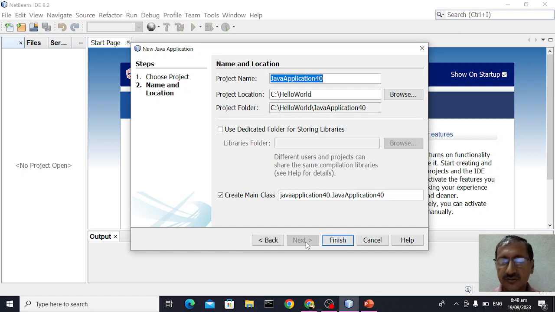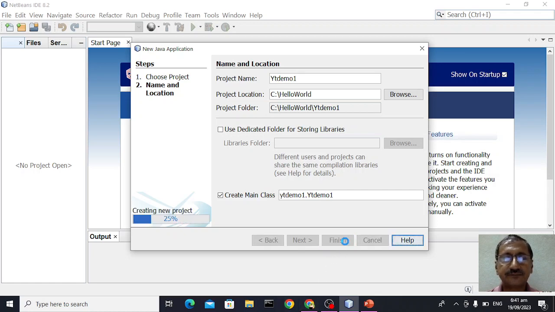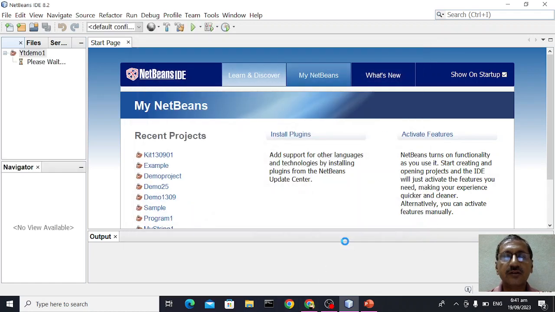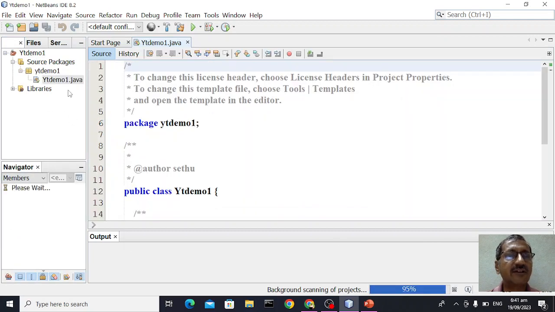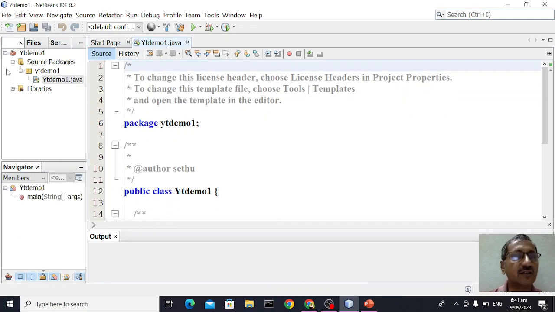So next, I'll just name it YT demo 1. Just say finish. So it is getting saved in one of the folders actually. We don't need to focus on that right now. See, look at this.